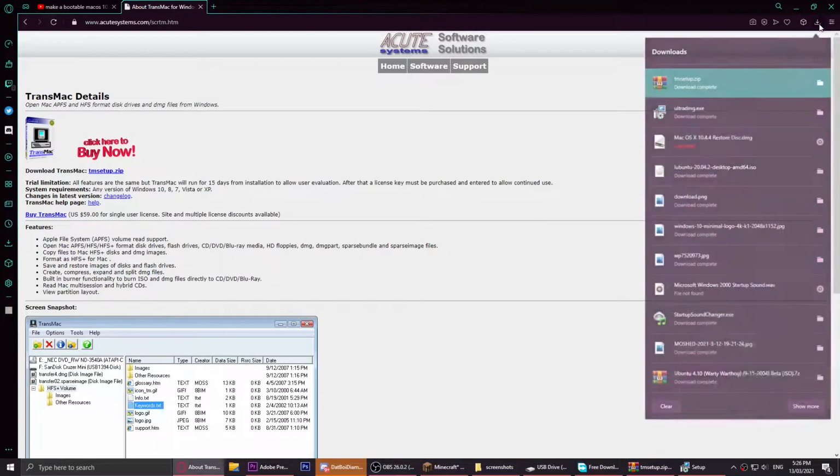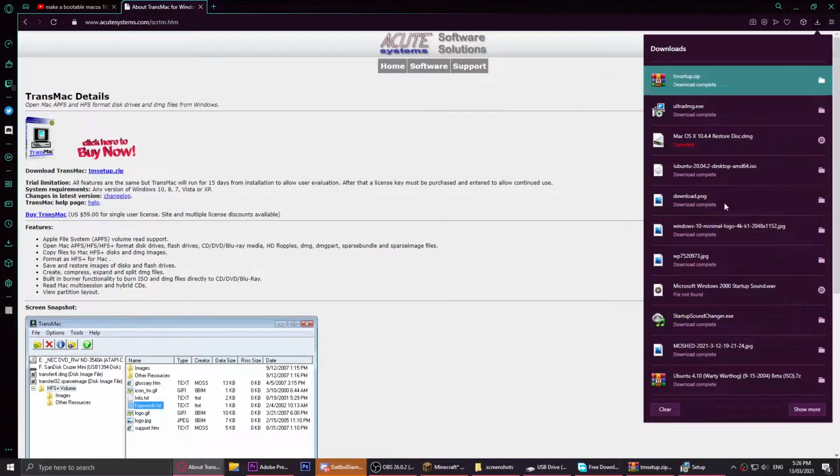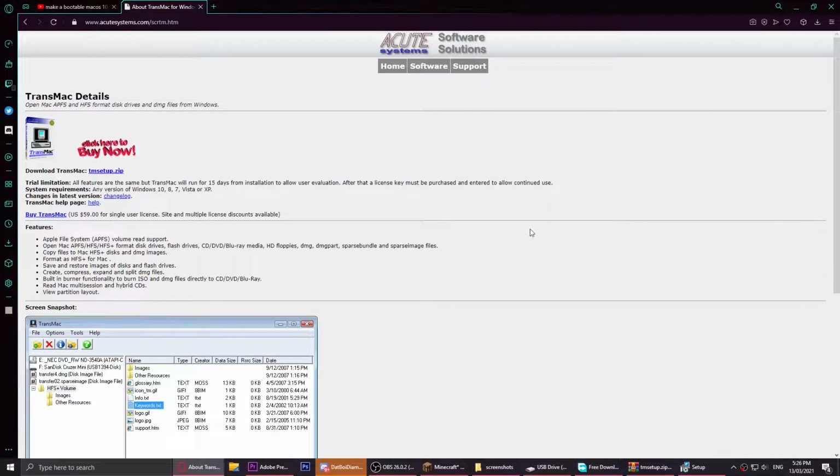Step one, download macOS 10.4 from archive.org. You can look this up or just get a DMG. Archive.org is the best site.